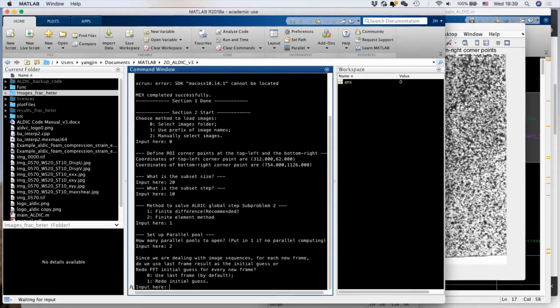Since we are doing image sequences, for the next new frame you may not need to do the FFT for the initial guess again. You can just use the last frame's results as the new initial guess. So now we can select 0 to use the last frame as the new initial guess. Sometimes the last frame is not a good initial guess for the next frame, if the deformation is huge between two subsequent image frames, so you may need to redo the initial guess. Since in this example the time gap is quite short, I just press 0.